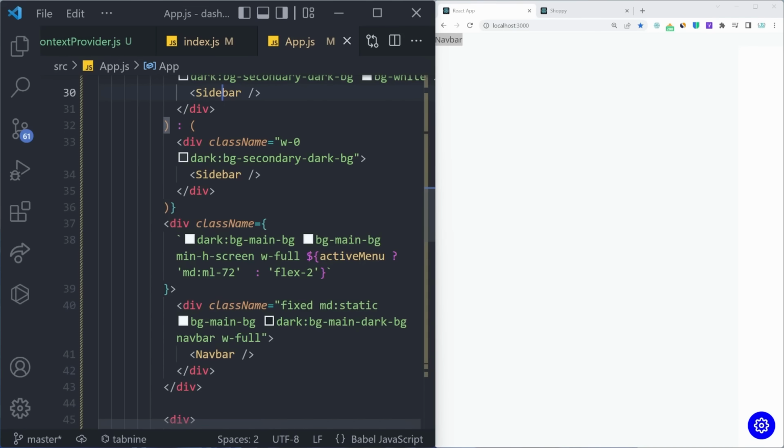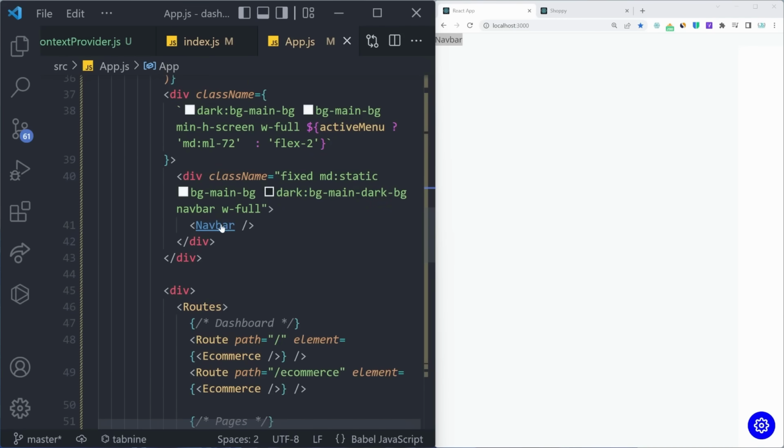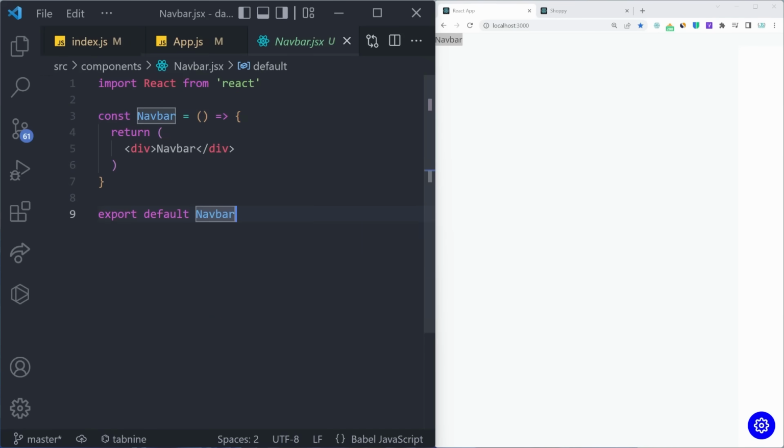Let's find where we're using the navbar, and let's hold Control and navigate to it. Finally, let's start with implementing the navigation bar. Our navbar will be a bit harder to develop and it will take some time. But trust me when I say this, once we're done with the navbar and the sidebar, we can just breeze through everything else. It's going to be amazing and you'll just start seeing all the functionality appear immediately.